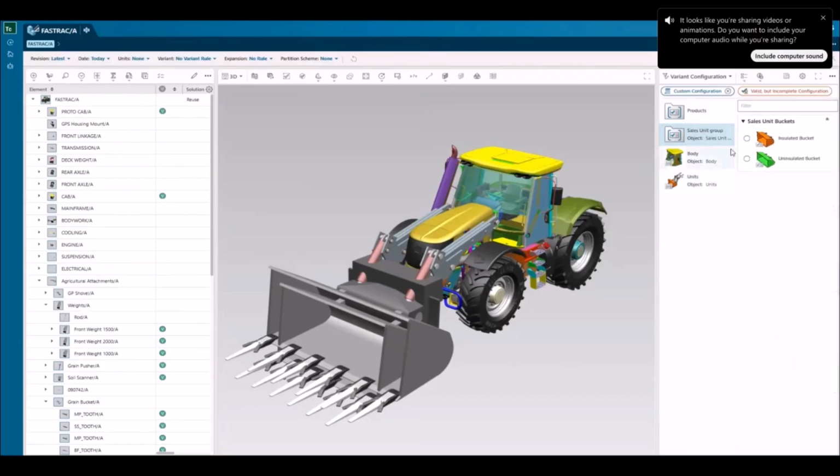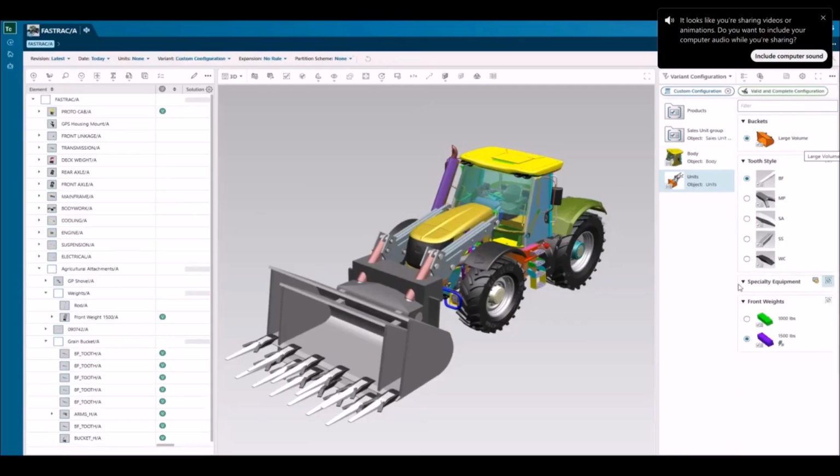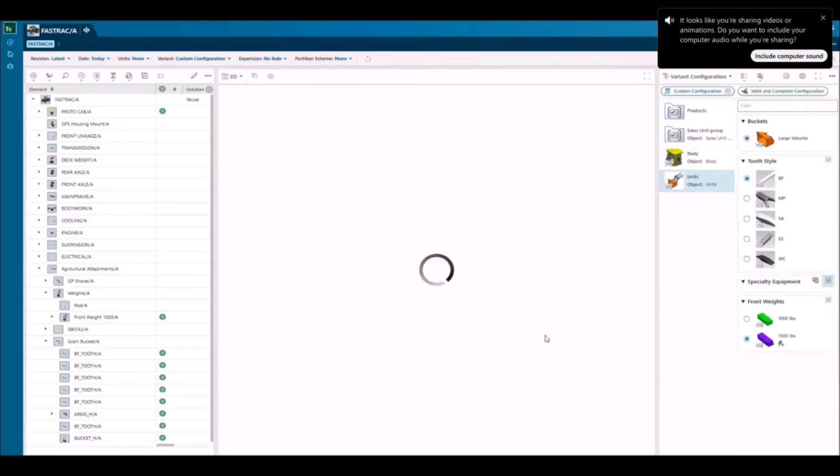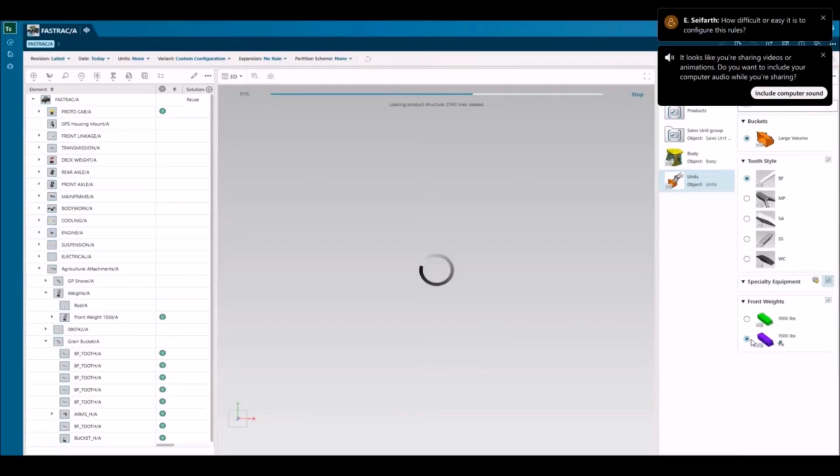So if I happen to say, let's go ahead and use this insulated bucket, I'll pick this prototype cab and it's going to tell me I'm going to pick a large volume bucket. I'll use this certain type of teeth and say, go ahead and configure it for me. The rules say it's a valid and complete configuration. Once I do that, it will take the BOM, remove all of the other teeth, and only show me the ones needed to fit this configuration.